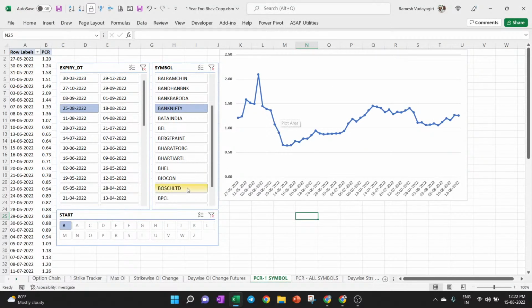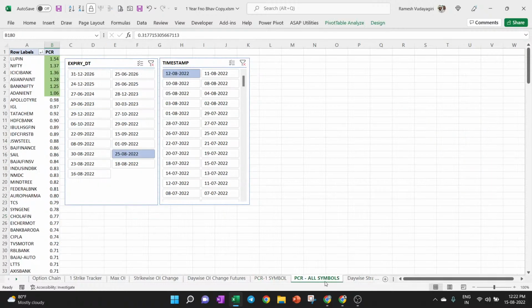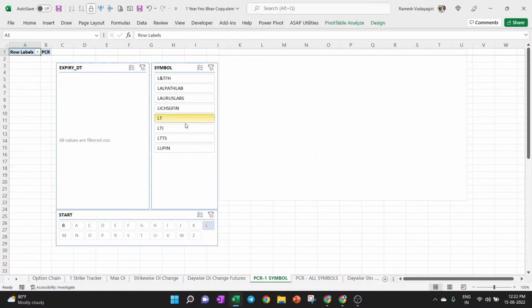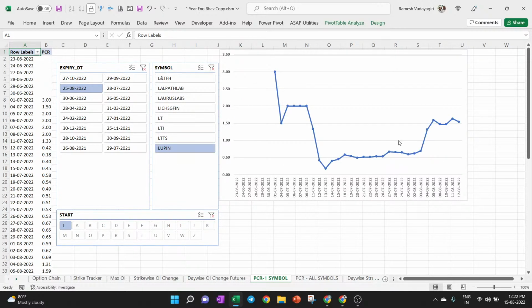And also all FNO stocks you are able to see here. And then you can see the PCR of all symbols, you can see here 12th August, 25th August expiry. Highest is Lupin actually, 1.54. And then you can see how the PCR of Lupin was performing. Let's take Lupin, click here on Lupin and see how the PCR performed here. After it starts moving, you'll be able to see the movement in the Lupin stock also.